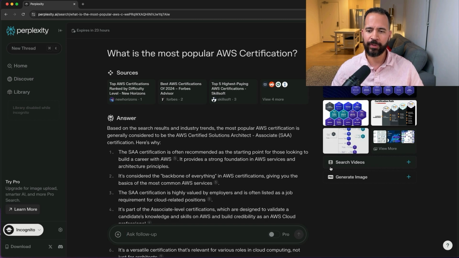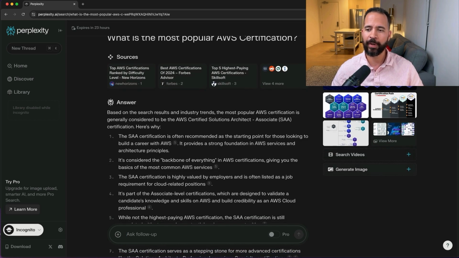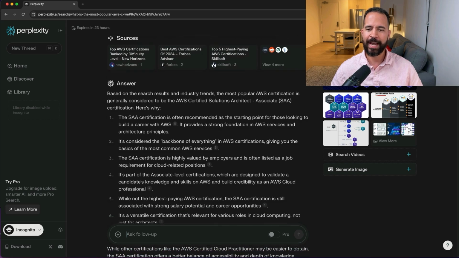Based on the search results and industry trends, the most popular AWS certification is generally considered to be the AWS Certified Solutions Architect Associate. The SAA certification is often recommended as a starting point for those looking to build a career with AWS, and it provides a strong foundation in AWS services and architecture principles.